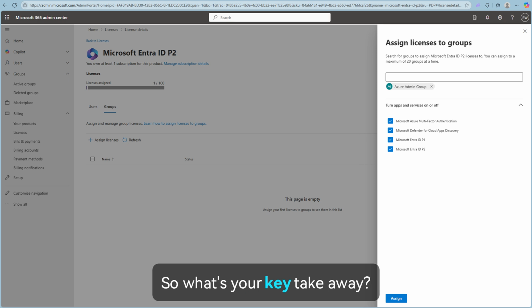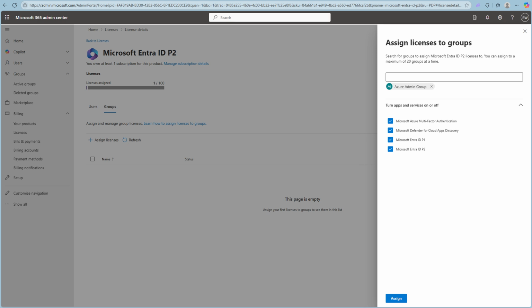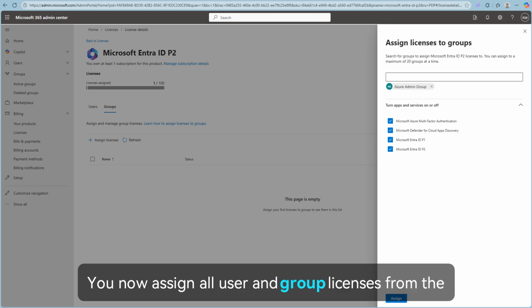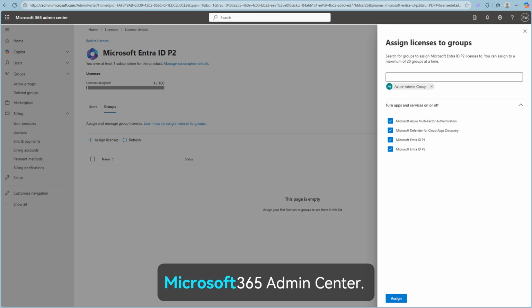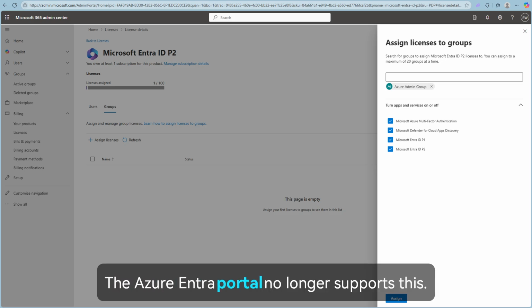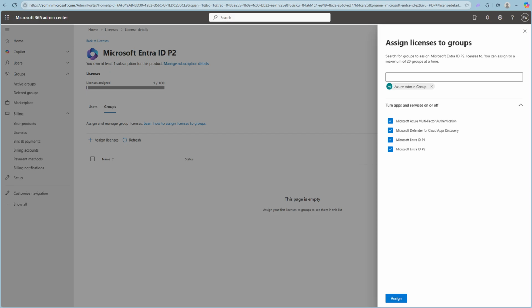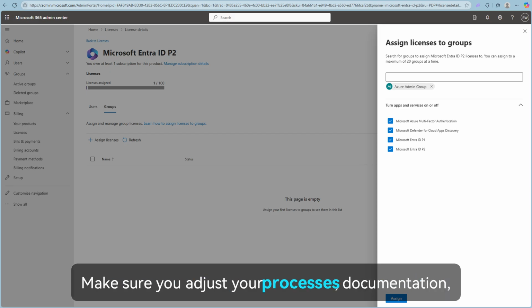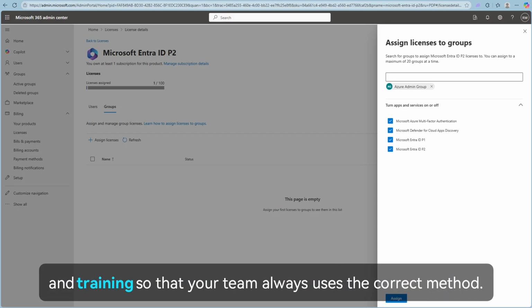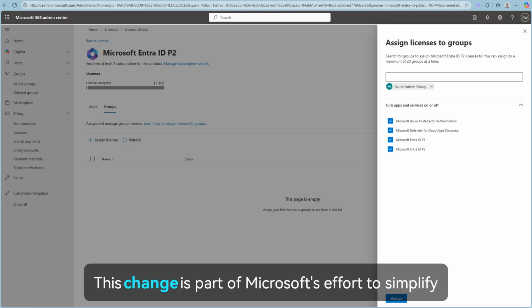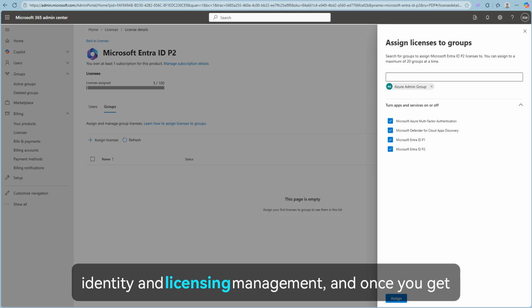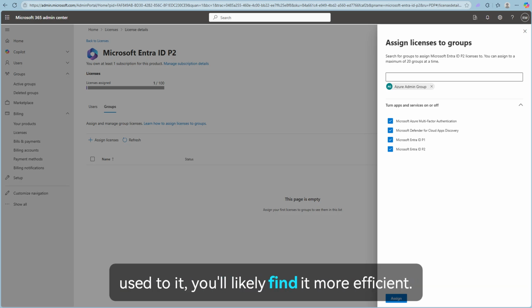So, what's your key takeaway? You now assign all user and group licenses from the Microsoft 365 Admin Center. The Azure Entra portal no longer supports this. Make sure you adjust your processes, documentation, and training so that your team always uses the correct method. This change is part of Microsoft's effort to simplify identity and licensing management. And once you get used to it, you'll likely find it more efficient.